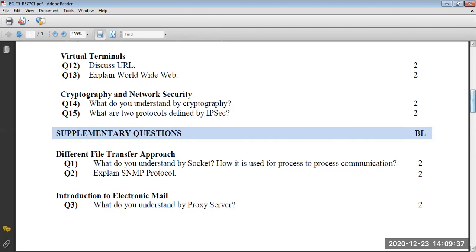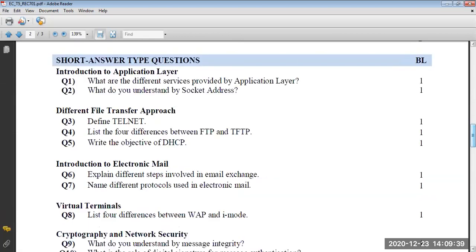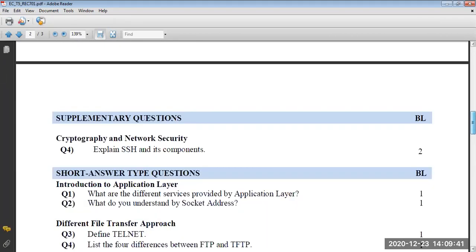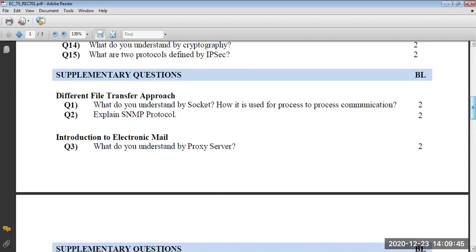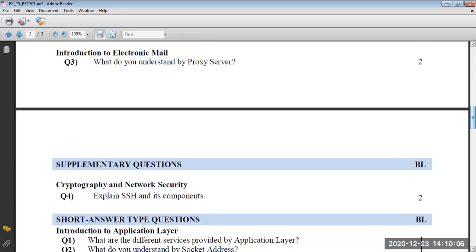After that, we have these supplementary questions also. If you go through them: what do you understand by socket? Explain how it is used for process to process communication. This is question number one. The second is explain the SNMP protocol, that is, the Simple Network Management Protocol. Clear? Then an electronic mail related question: what do you understand by the proxy server?